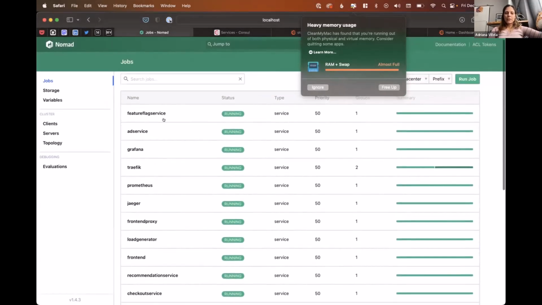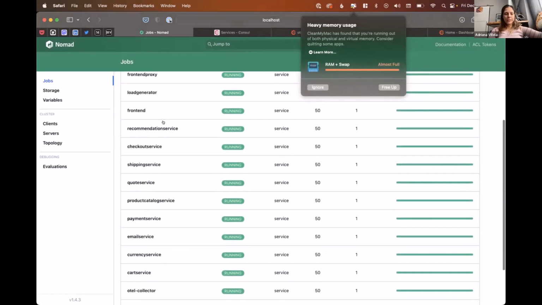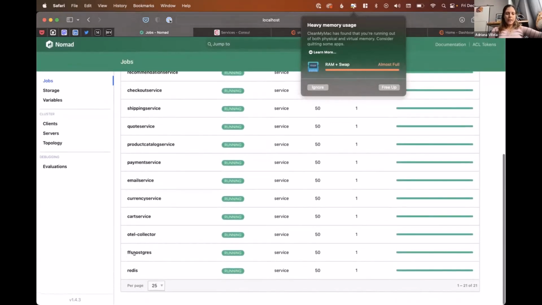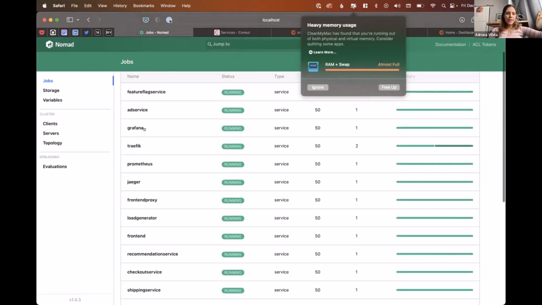So it's made up of all these different services written in different languages. Plus, I had to nomadify Redis, Postgres, and the OTel collector. What else? There was Prometheus and Grafana. And I use Traefik for load balancing so I can expose my services to the outside world.